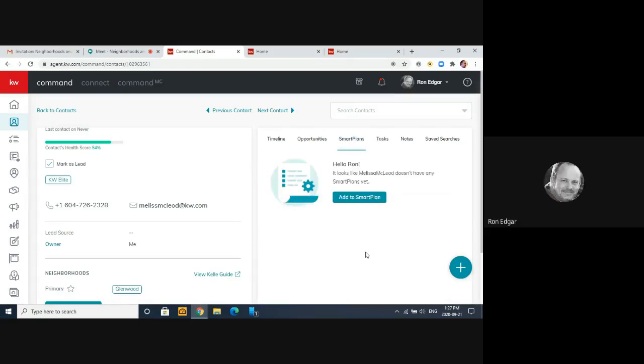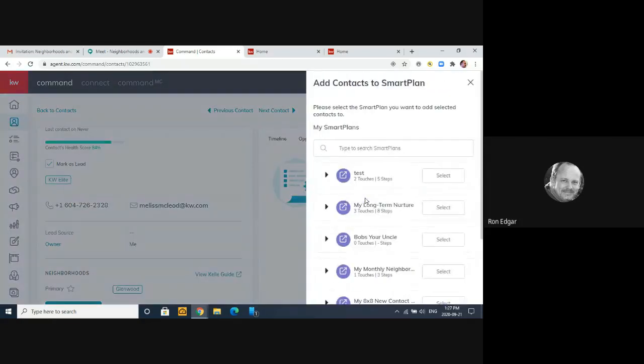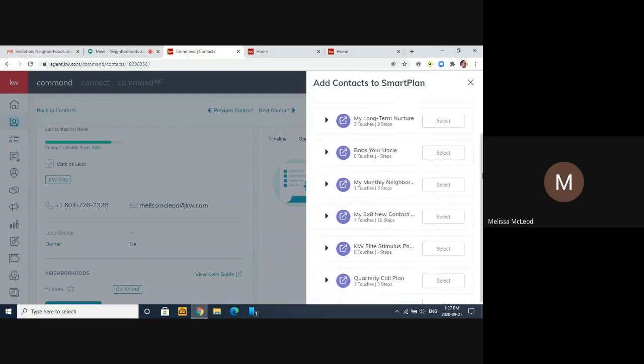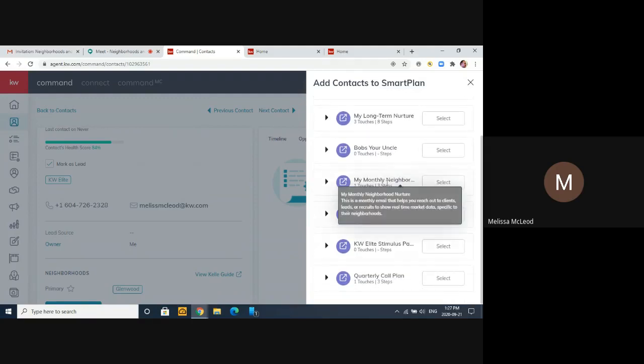It says, hello, Ron. It knows me. It looks like you have not added yourself to a smart plan yet. So I should hit add to smart plan. Look at that. So I've got my smart plans. There's actually two custom-made smart plans already for the neighborhood searches. There's a monthly neighborhood nurture, or there's a bi-weekly one. And they're top rated in the system.